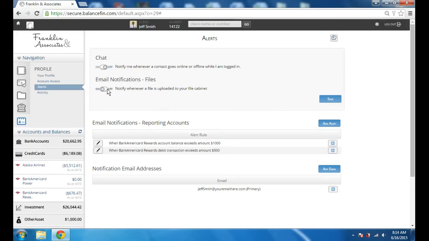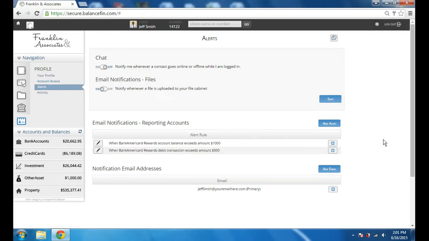You can get email notifications if you want whenever a file is uploaded to your file cabinet. And if you're using the chat feature, you can just turn this on and off. And that is the basics to managing a client account.